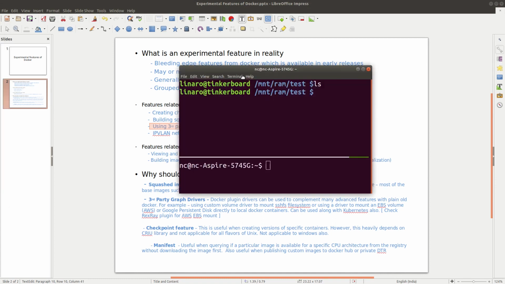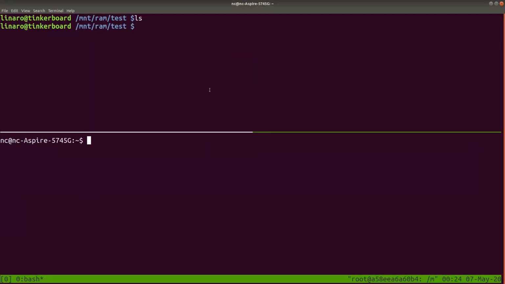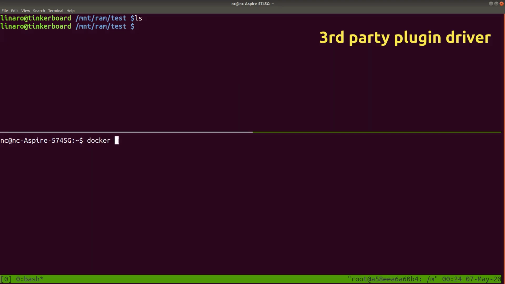For example, here I'm going to show you an example. On the bottom screen, where the cursor is blinking, this is my Ubuntu desktop, and on the top I have this IoT board. Say I want to share a particular directory, which is in the remote machine, to a container which I'm going to create inside my host machine as a Docker volume, right? So if you create a Docker volume, I'm going to show you what Docker volumes I have.